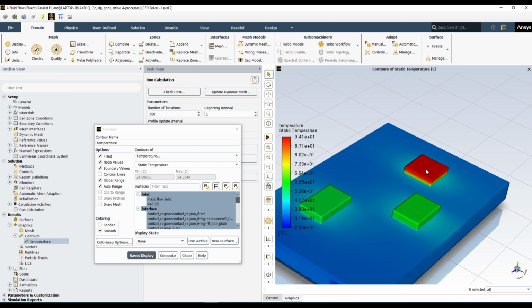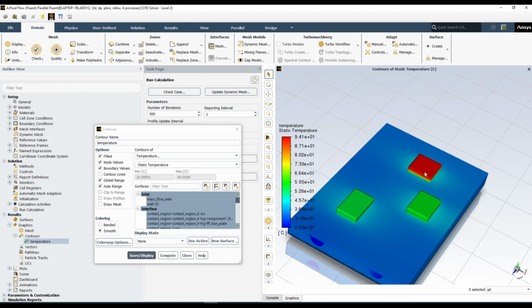The temperature of this IC is quite high. The reason is that the cooling channel is just passing near this IC. It is not passing exactly underneath this IC. Anyway, we're not going into the detail of those results. I just want to show you how it looks.